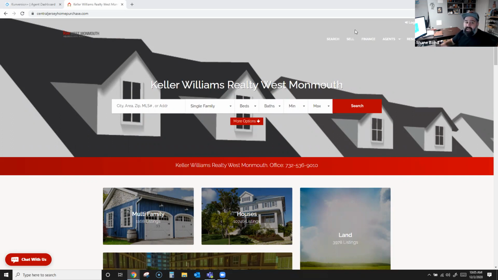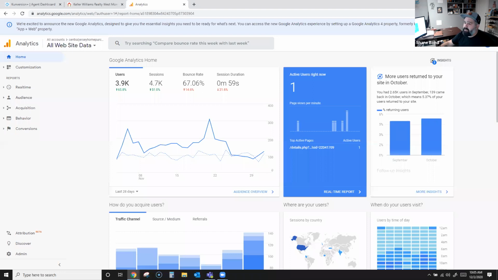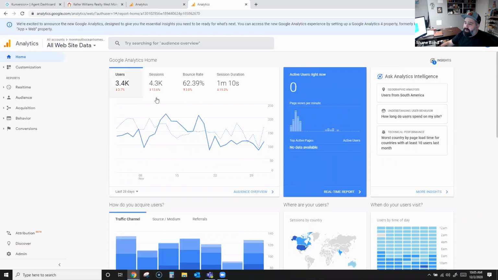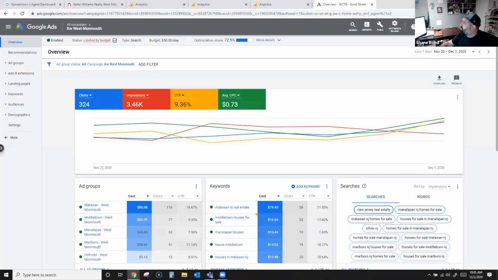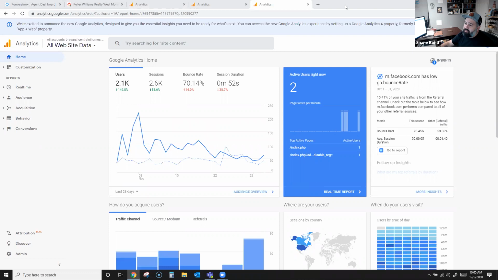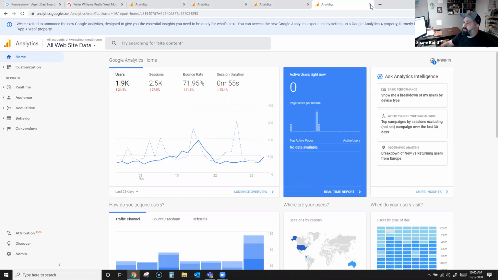Now, real quick, these sites have been up for a while. So if you're going to do any of your own advertising or run traffic yourself, you will benefit from the fact that these sites have been up for a little while. I was just pulling some analytics here. This is nerdy stuff for anyone interested. This is the past 28 days. We've had almost 4,000 users on Central Jersey Home Purchase, about 3,500 on MonmouthOceanHomes.com, a little over 2,000 visitors on SearchCentralNJHomes.com, and on KW East Monmouth, a little less, but just around 2,000 visitors.